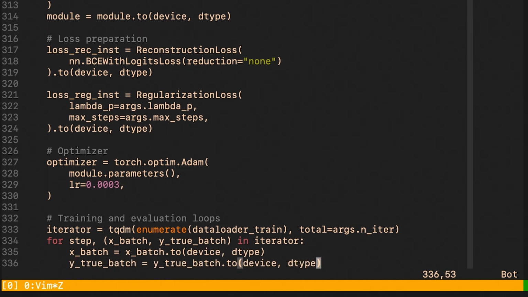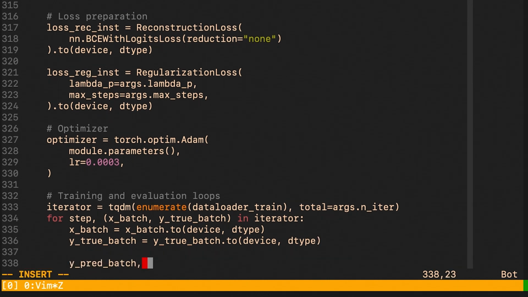So we iterate through our batches in the training set, and we cast both the features and the targets to the right device and the right dtype. We run the forward pass of our PonderNet, and just a reminder, since we did not allow for halting, we will always run it for the maximum number of steps.